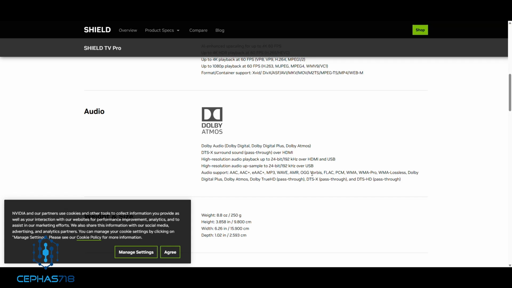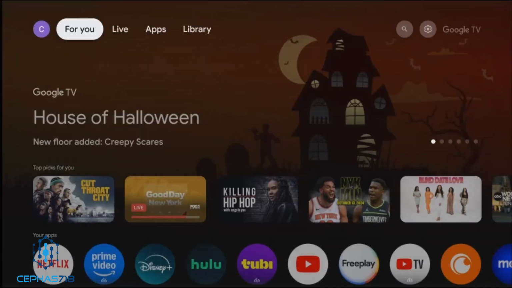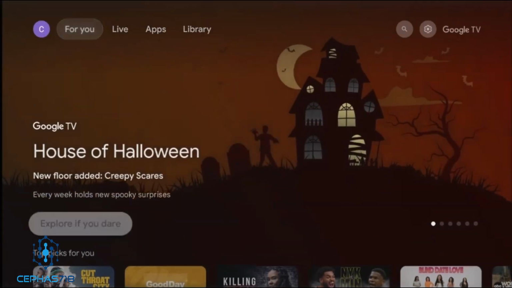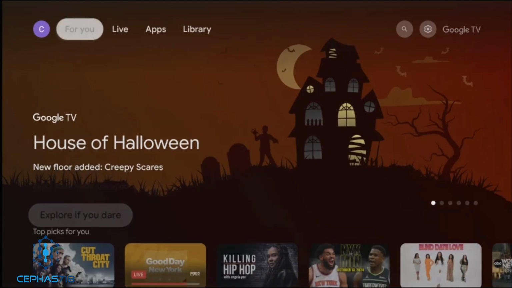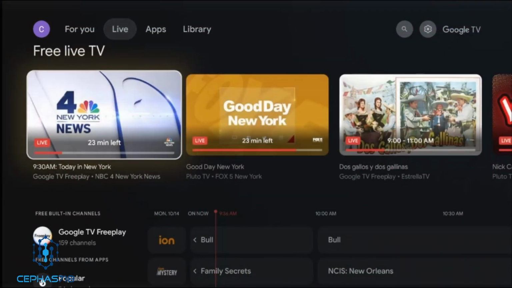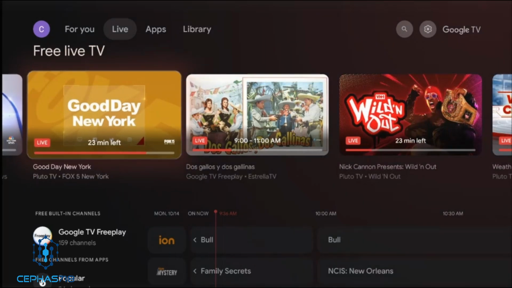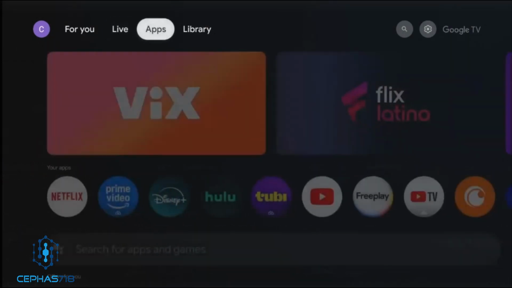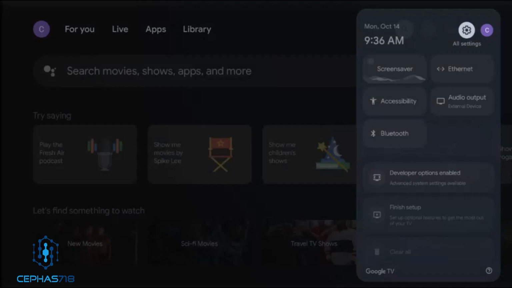So let's head back over to the device. Let me show you how some of the video plays and some of the functionalities that may be different from other Android devices. Okay, so we're back at the device. Now, as you can see, this is Google TV. So one of the major differences is that you can select different profiles when you're using this particular device.